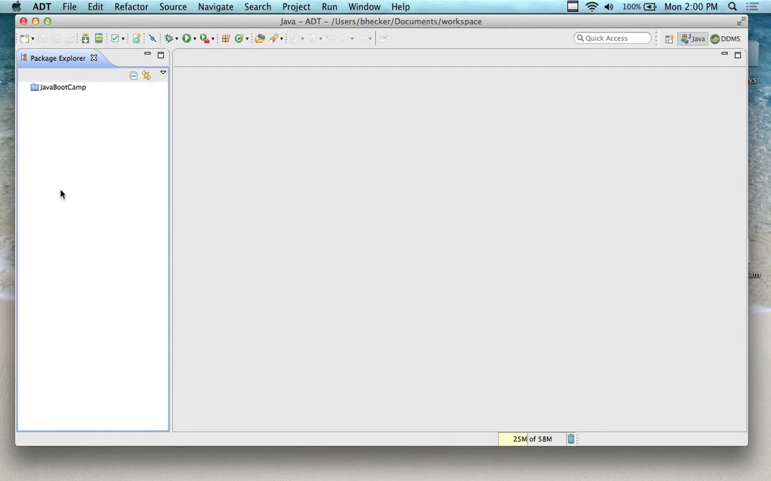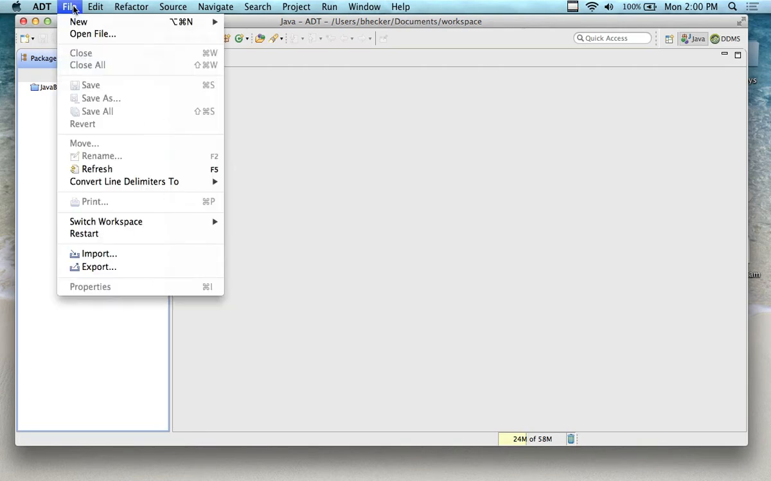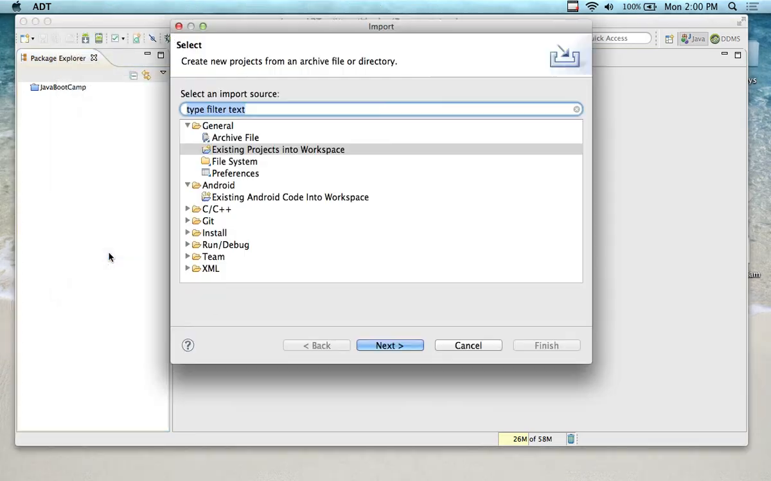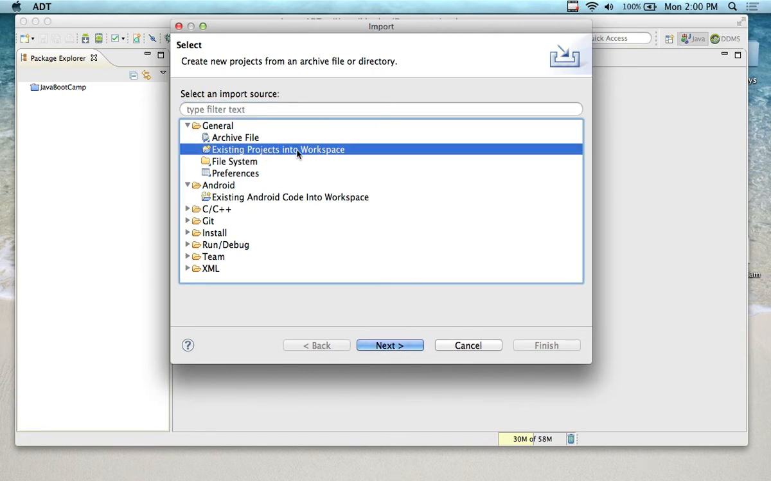Close the project so you don't get confused with what's in it. We'll just leave that one alone. Go up to File and go into Import. And we're going to import an existing project into Workspace. And it's a general project.